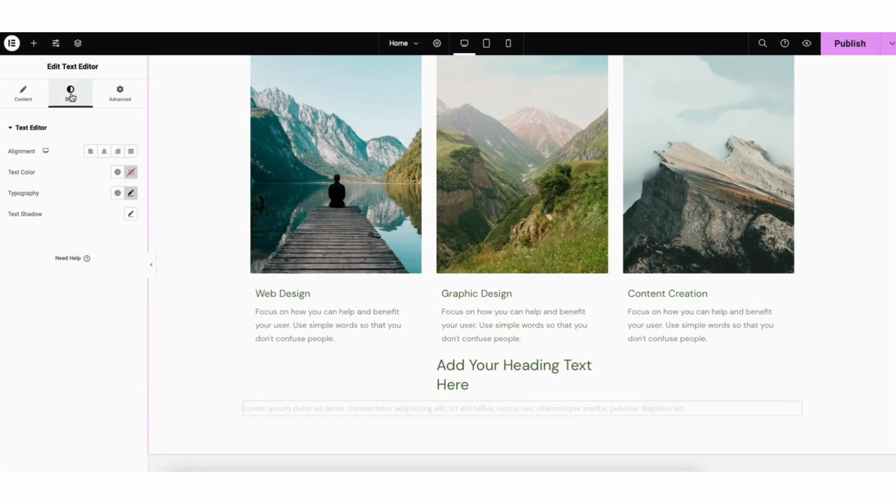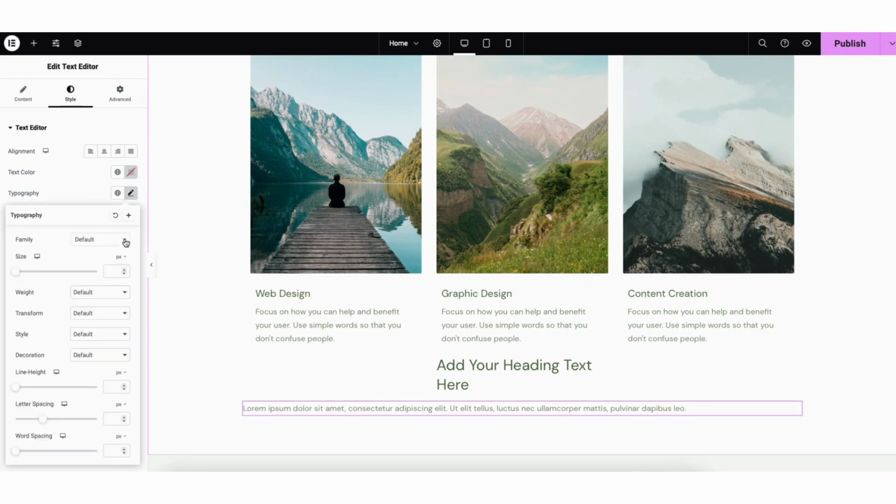If you click Style at the top, you can then make more changes to the text. If you click the pencil icon where you see typography, where you see family, from the drop down, you can select different fonts for the text. Where you see size, you can change the sizing of the text.